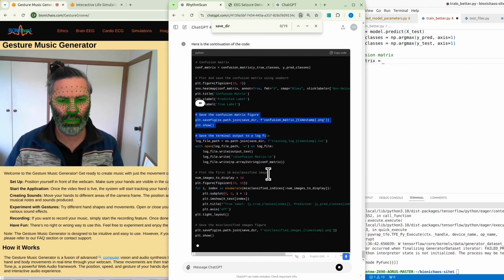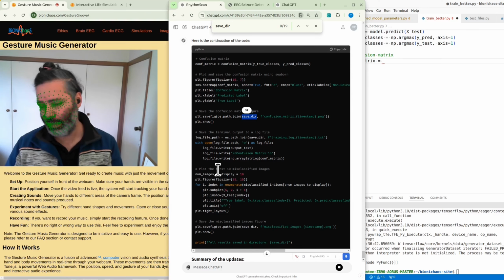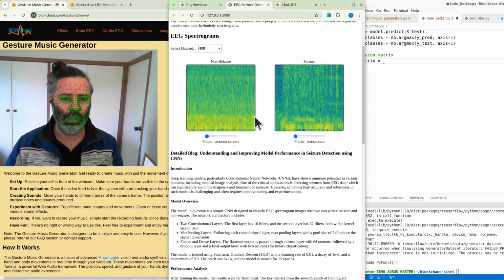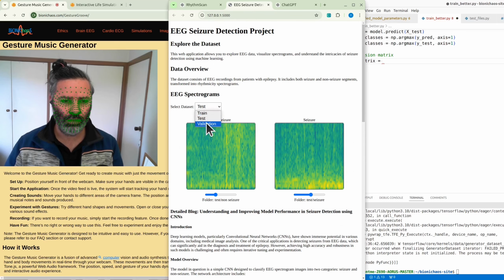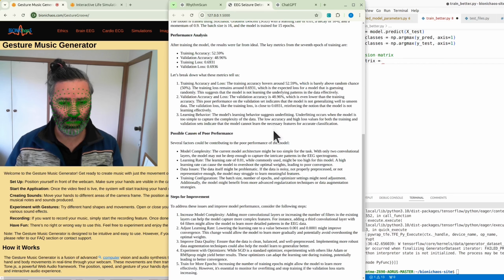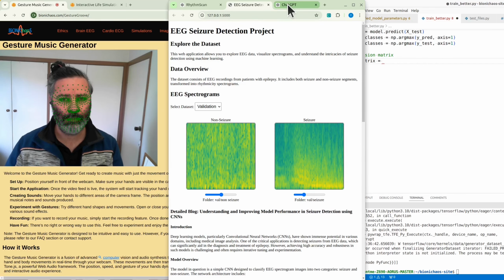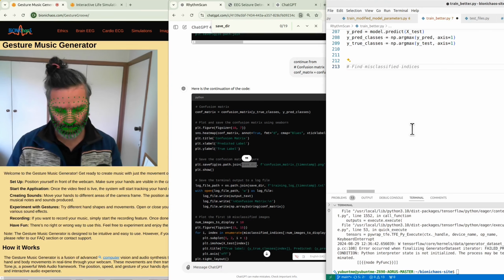Saving figure, yes. So we have the saving directory, which is the static folder of the Flask application, so we could publish it on the front page. It will look something like this. Well, that's what we already have, but we're adding the results of the model training. That looks good. Continuing from the confusion matrix.